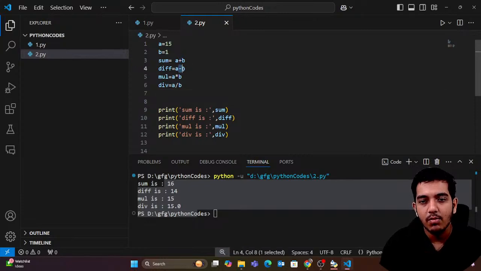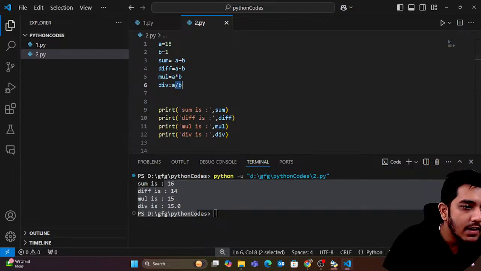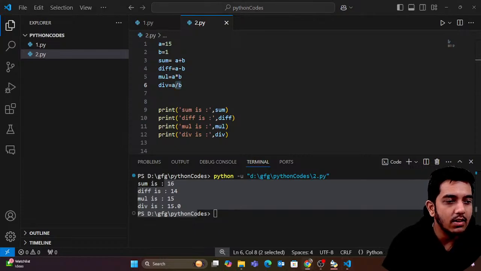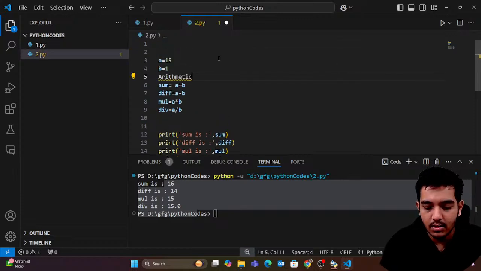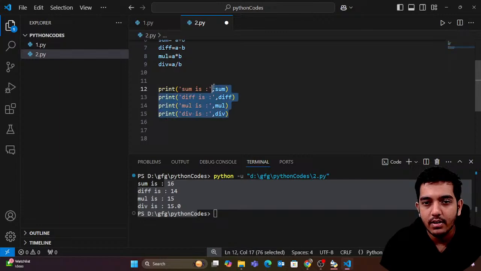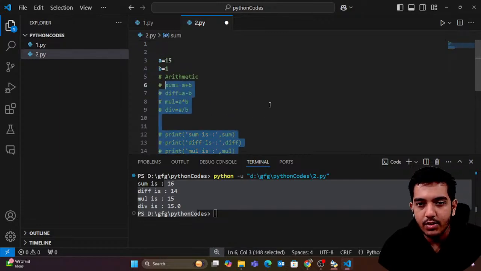So these 4, plus minus into division, these are what? Arithmetic operators. Let me just write here arithmetic operators. Perfect. Now let me just comment this much out.